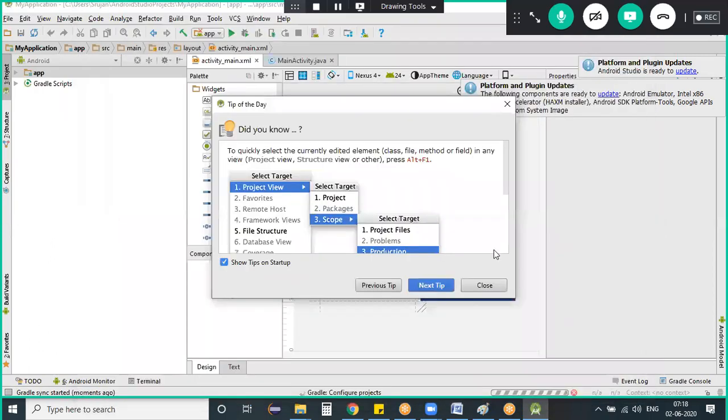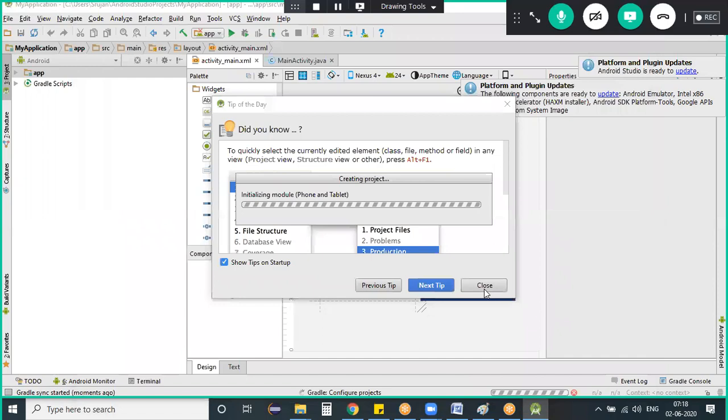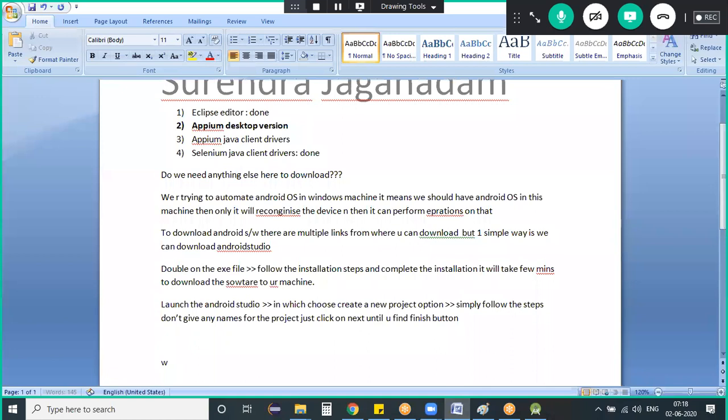Immediately, a quick question will arise in our mind. Why do we need to create the project? What is the use of creating this project? See, the simple point over here is that Android software has OS versions inside it. Let me open Google here.